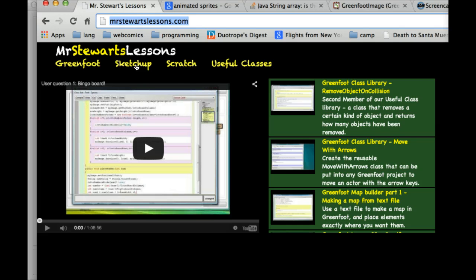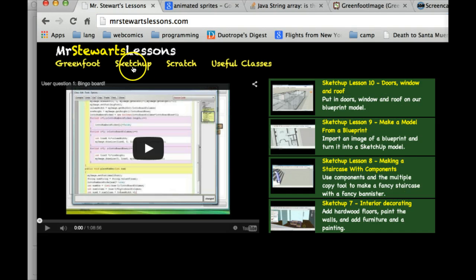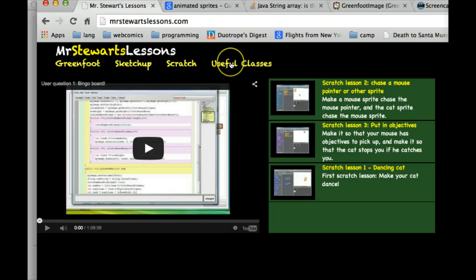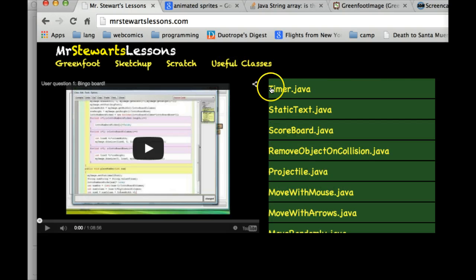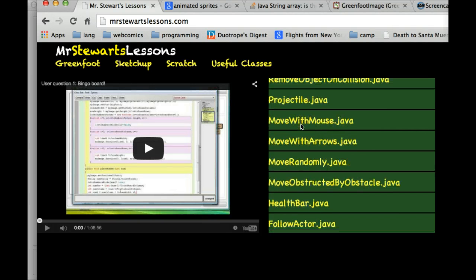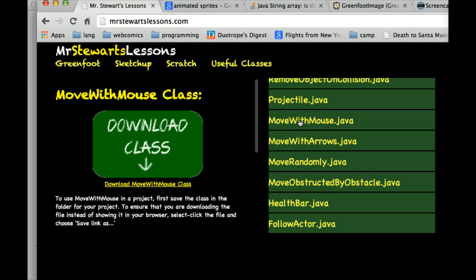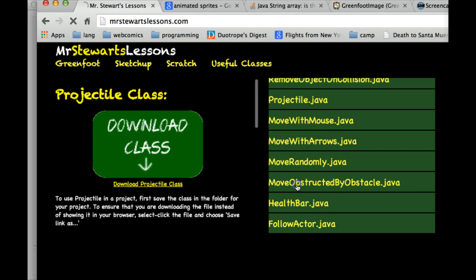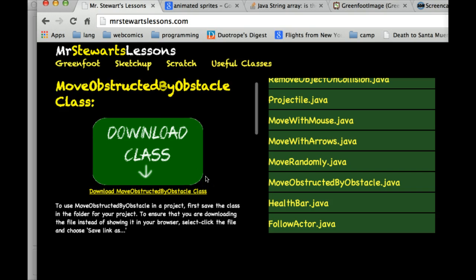So you can very easily go there if you want to learn SketchUp or Scratch as well. It's there. Also, you might find this useful. I have what we call useful classes here. These were already here, but now they're easier to find. These are classes which are easily downloadable and allow you to do things like move with the mouse or fire a projectile or move with obstacles in the game.